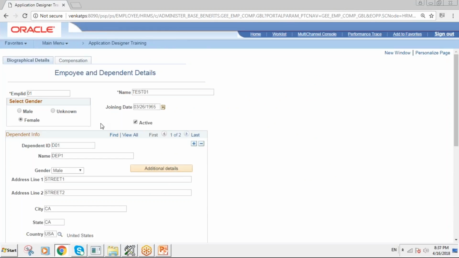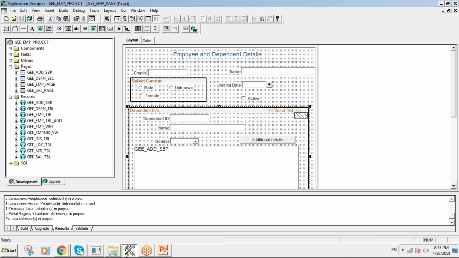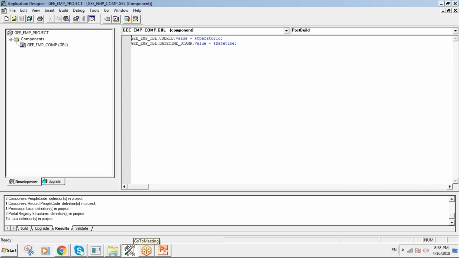Let us say, whenever I come onto this page, irrespective of the user, for all the employees, I don't want to display this active checkbox. We know it's coming under the general area. That means the first condition is whenever the end user comes onto the page. The second point is where we have to write the code: the general area, which is before page display. In before page display, we can prefer pre-build, post-build, or activate. Next, open the component PeopleCode.